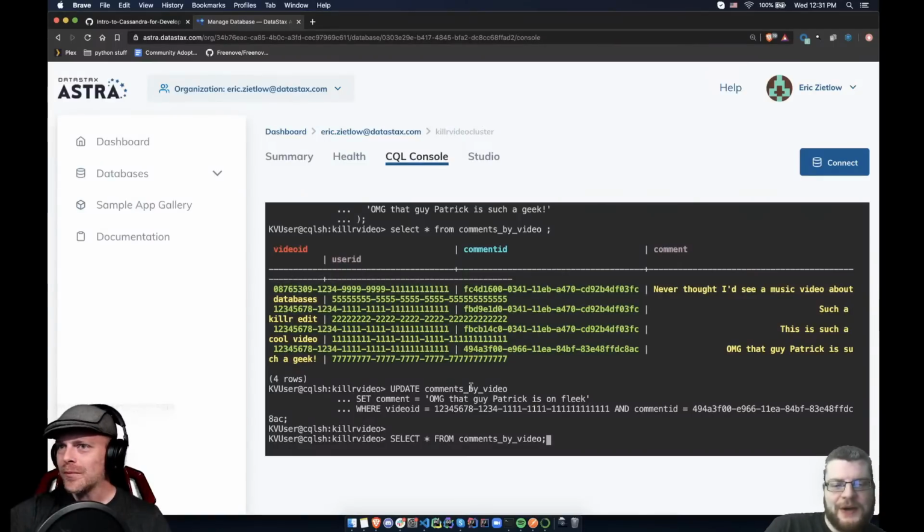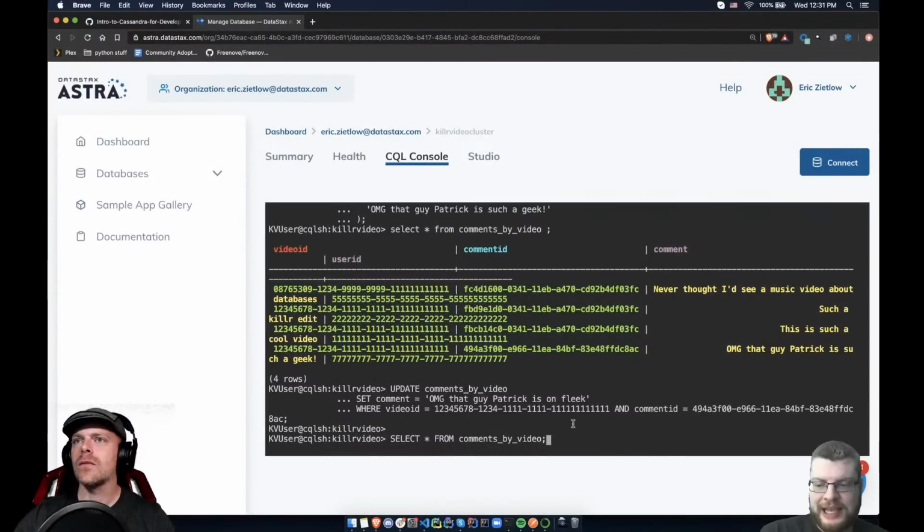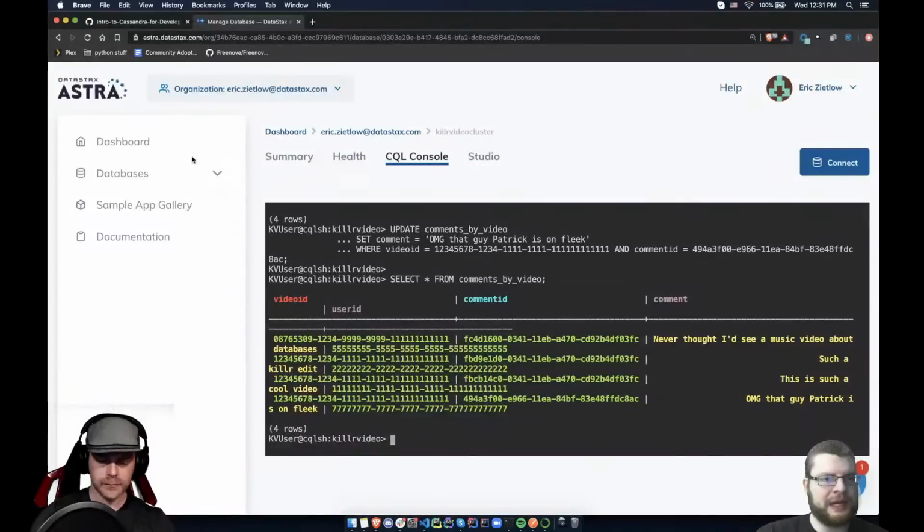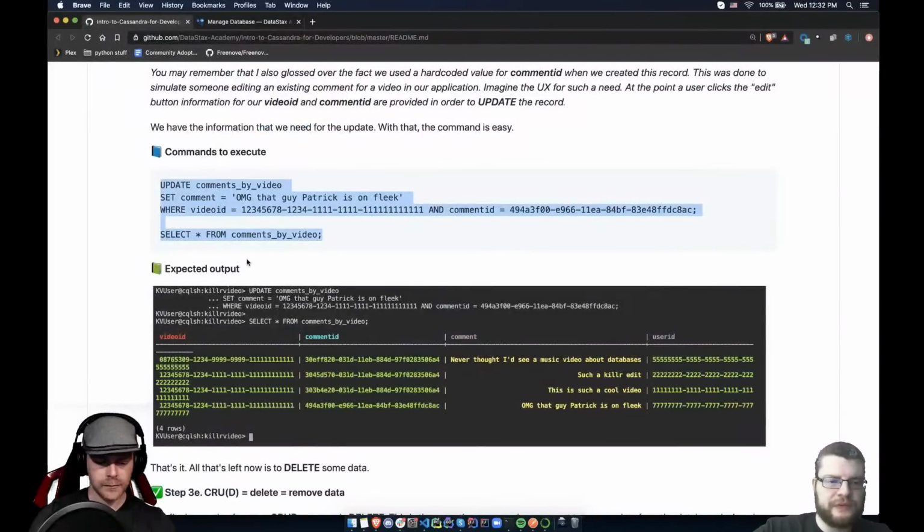All right, so here we're going to actually do an update statement, and we're going to change Patrick. It's going to say Patrick is on fleek. I'm going to go ahead and select, and notice that same exact record where it said is a geek now says is on fleek. I used an update statement just like you'd expect.